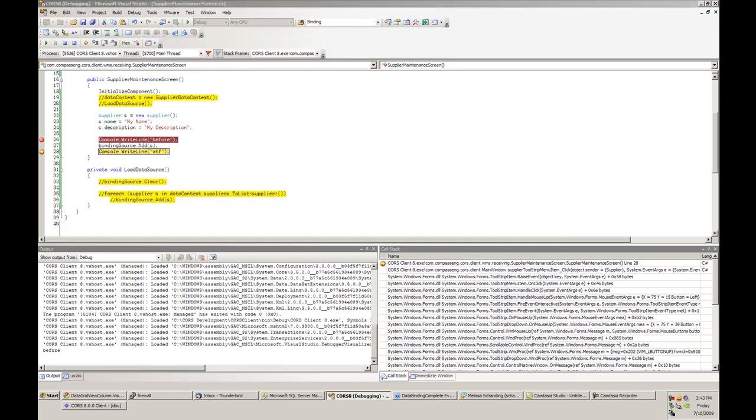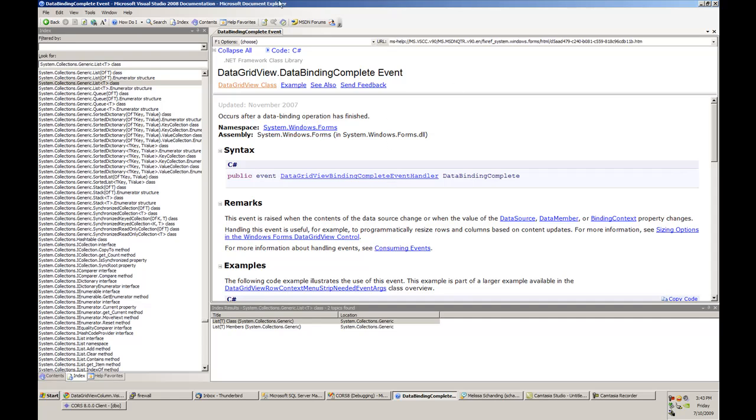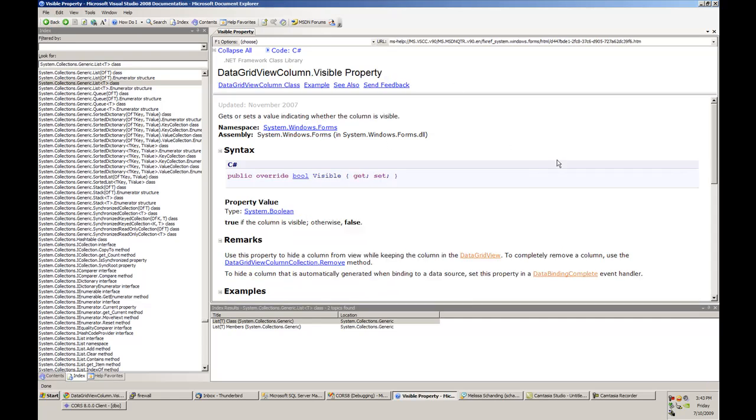So a quick trip over to MSDN land reveals this little nugget under the remarks section. To hide a column that is automatically generated when binding to a data source, set this property in the data binding complete event handler. So it's something to do with the fact that that's an auto incremented column.